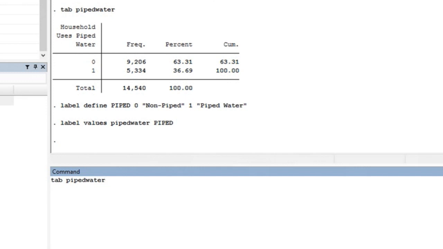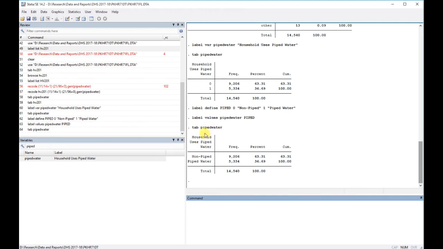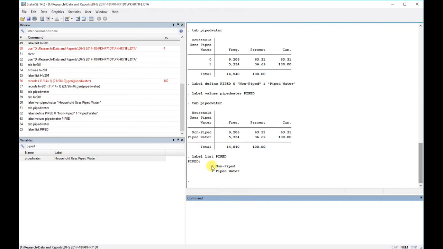Tab piped water and enter, and you can see that this is pretty, right? So the variable also has a label and the values also have labels. Everything else is the same. Instead of 0, 1, it is showing non-piped and piped water. And if you want to see what is behind this label, similar to what we did before, label list piped, it will show you that you created a label in the background, which is 0 equals non-piped water, 1 equals piped water. So this is how it is done.